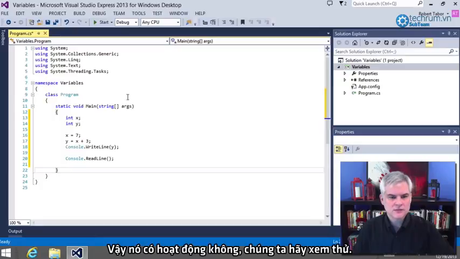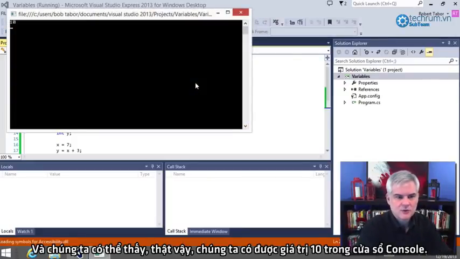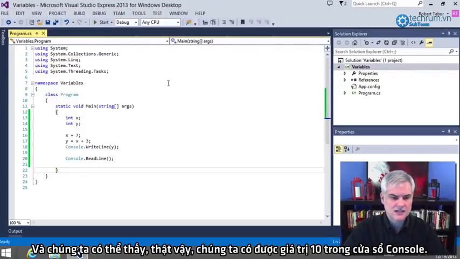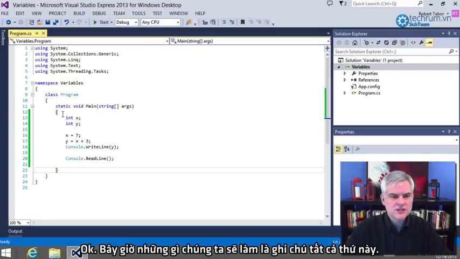So will it work? Let's go ahead and give it a whirl, and we can see that indeed we get the value 10 as we would expect in our console window. Okay. So now what we want to do is just comment all this out.